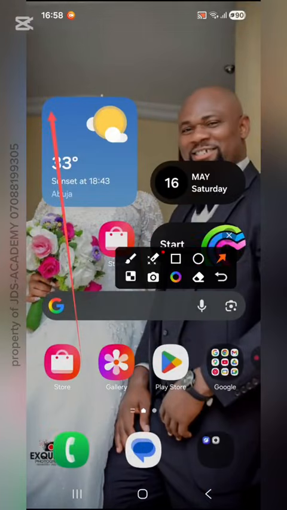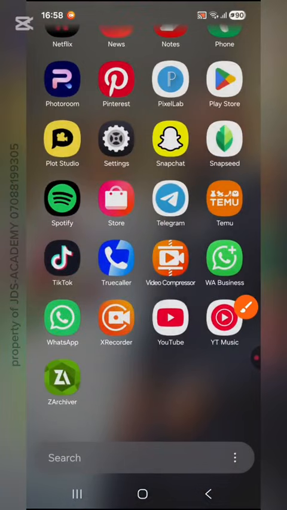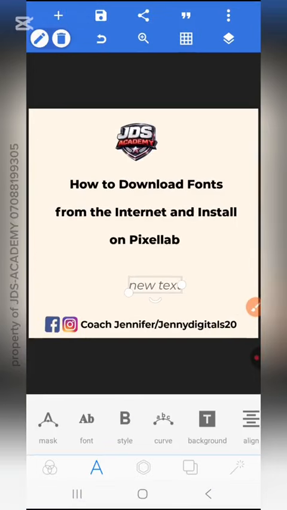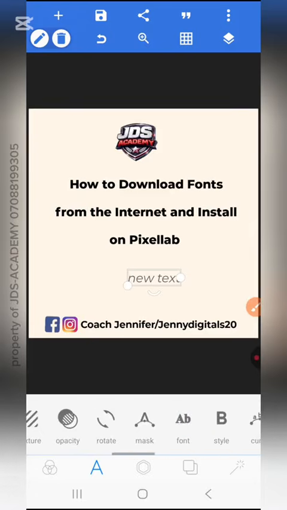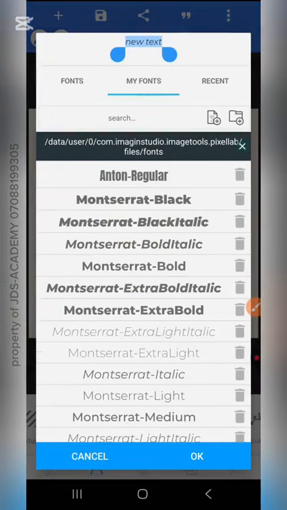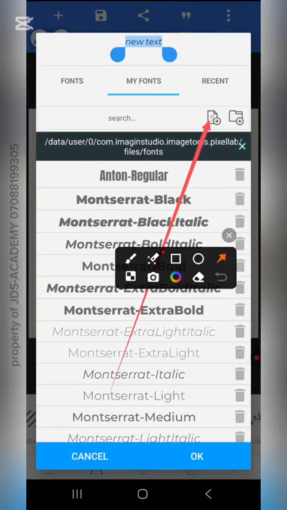So let's go to our Pixellab app. Come to your Pixellab app. Now you just pick fonts, okay? This is a font, any text, just pick any text and come to font. Then come to my font. Any font you download is going to appear under my fonts. So now you come to my font and click on this first one. If you click on this, that means you are bringing a font that is in a folder.